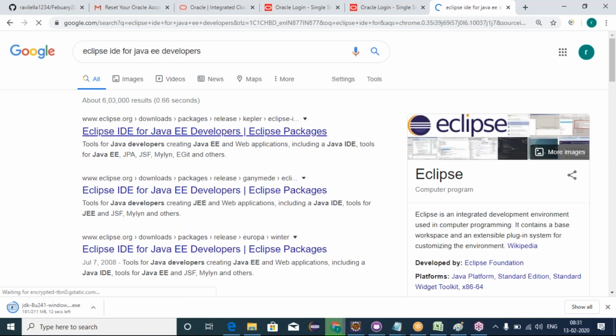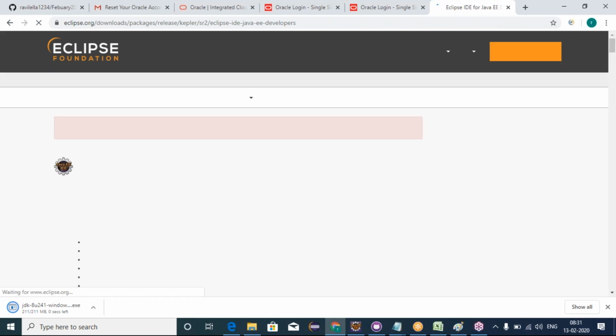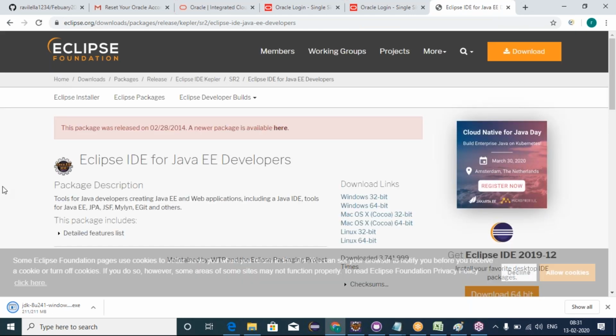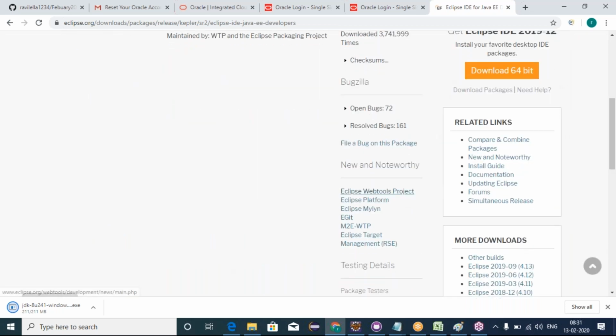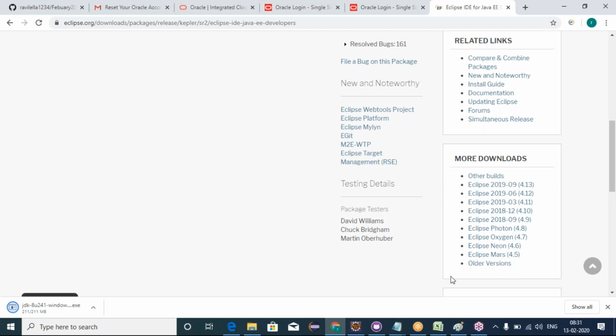First click on the first link, Eclipse IDE for Java EE developers, Eclipse packages. Just click on this link. Here, if you scroll down to some extent, we can find more downloads. One section box was there, right? Here we can find the versions of Eclipse from bottom to top. Top is the latest version of Eclipse. Here 4.5, 4.6, like 4.10, 11, 12, 13 are there.